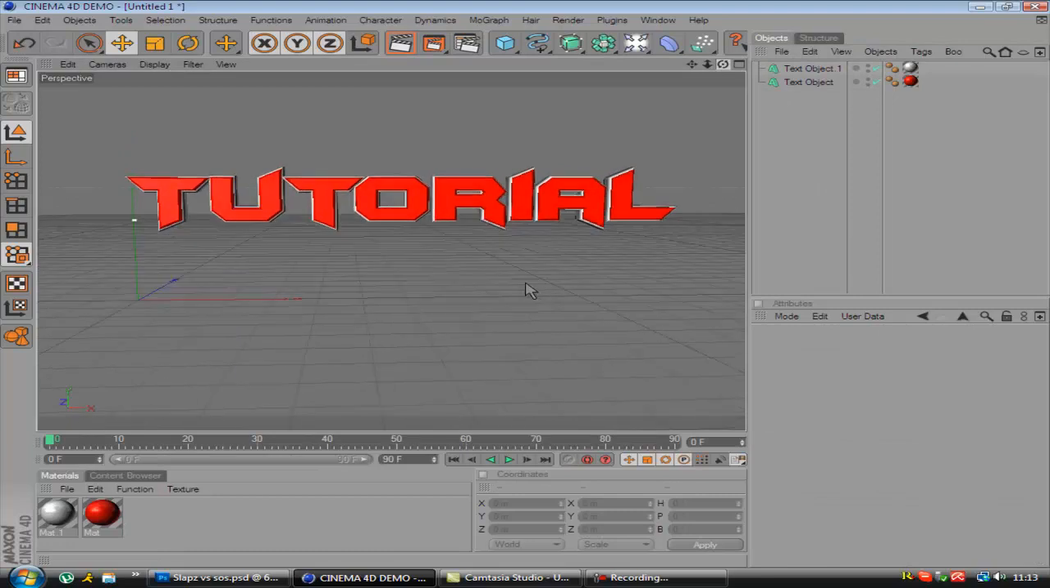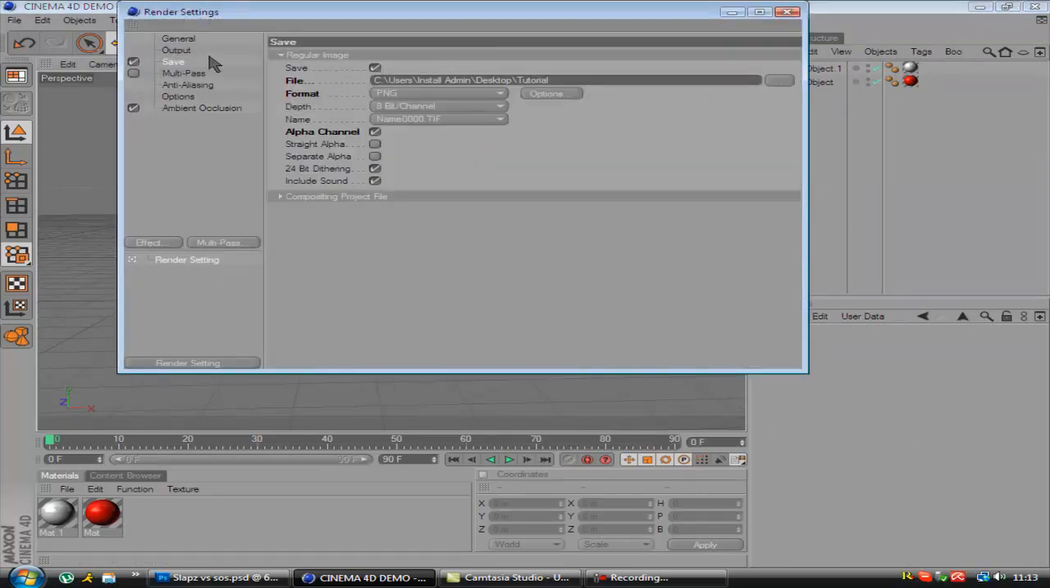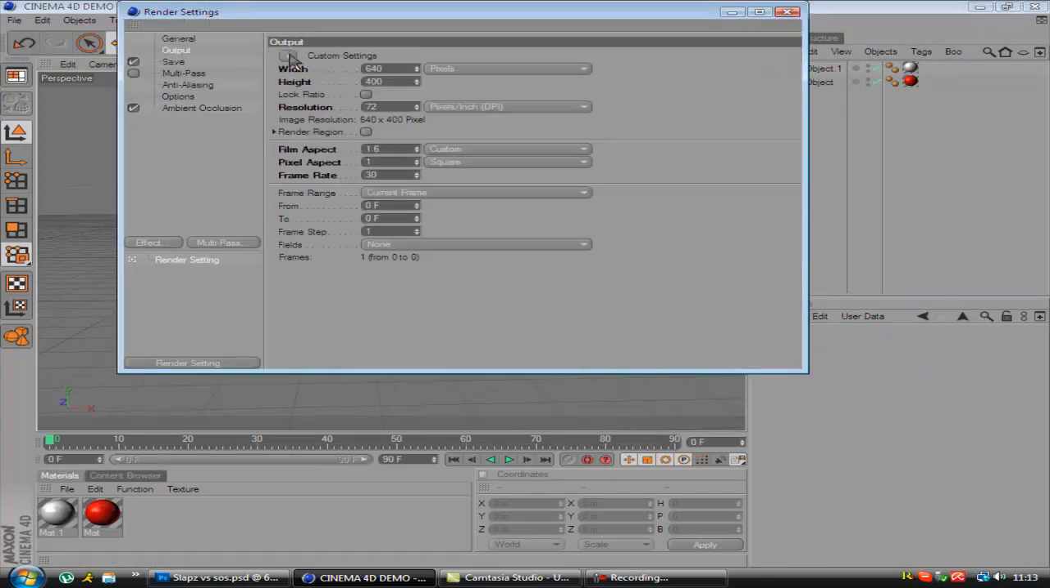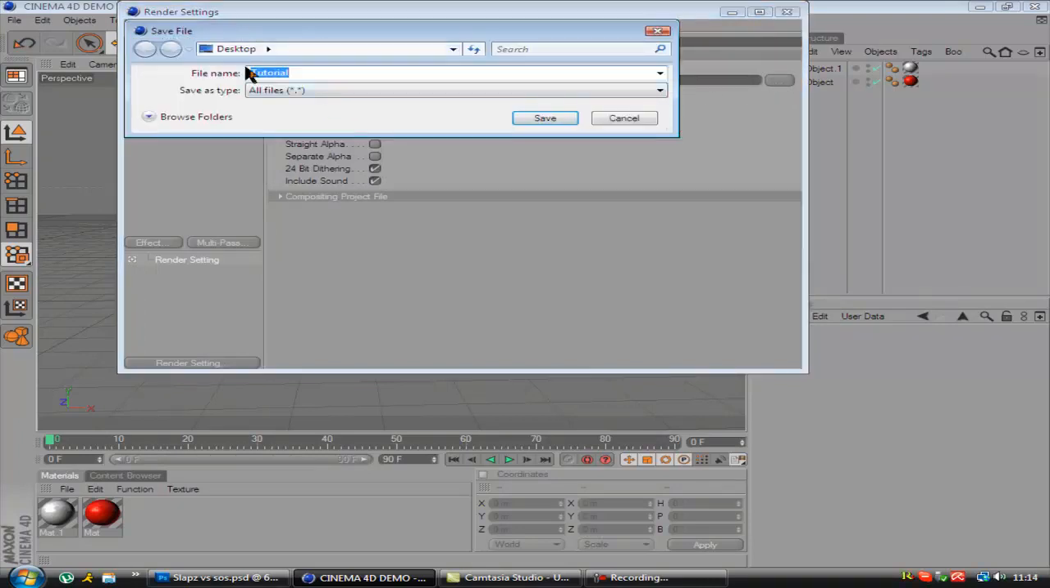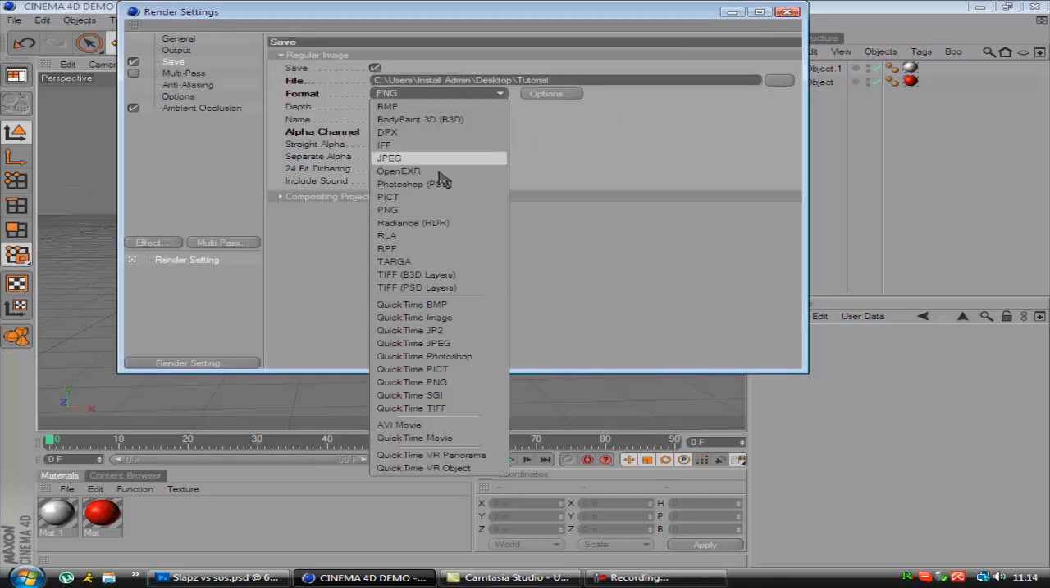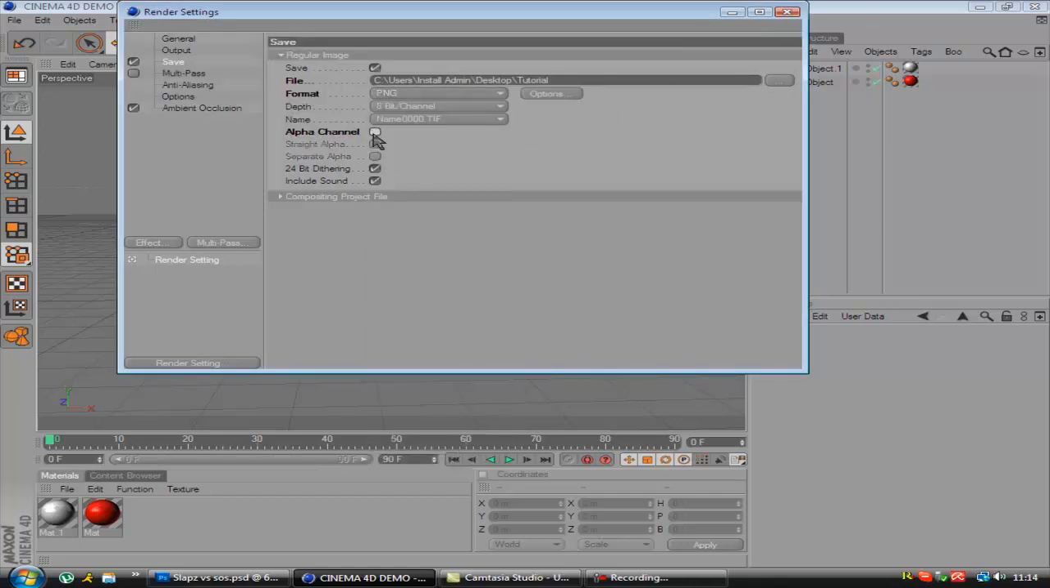Okay, now to render it ready for Photoshop, you're going to go to your render settings. You're going to go custom settings. Because I've got the demo version, I can only have 640 by 400. Next, you're going to go to save. You're going to save it as what you want and where you want. So I'm going to put mine on the desktop. I'm going to call it tutorial. Next, you make sure you select the PNG and then you tick alpha channel.